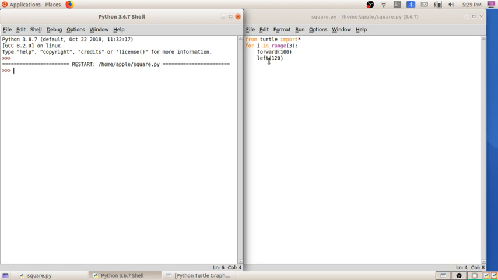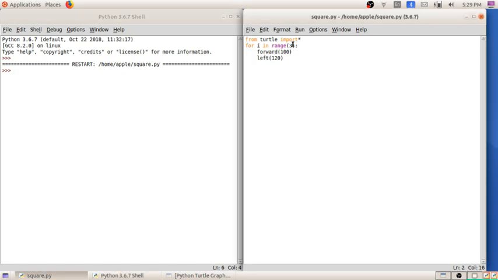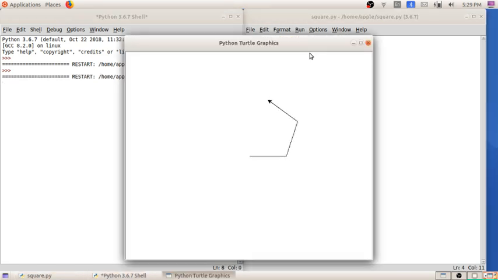Okay, and the next one is creating the pentagon. For the pentagon, we all know it has 5 sides. So we have to write the range of 5. Here you write forward of 100 and they are saying left of 72. Okay, left of 72. Here in the file, save the program and run module. So now you can see the pentagon forms here.